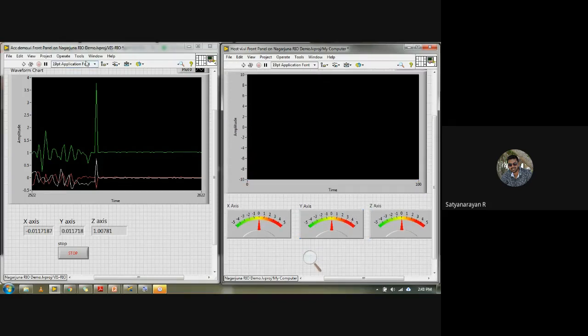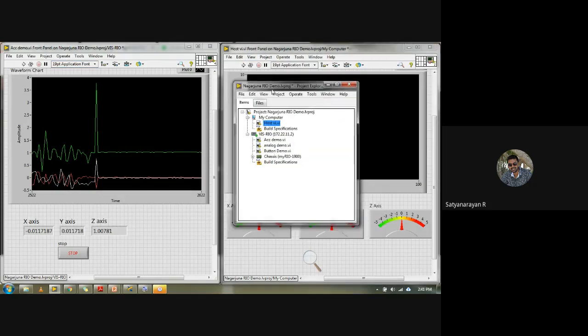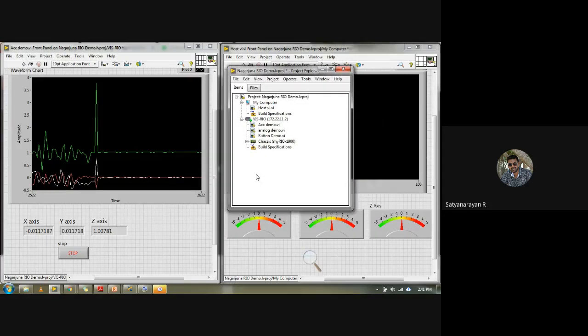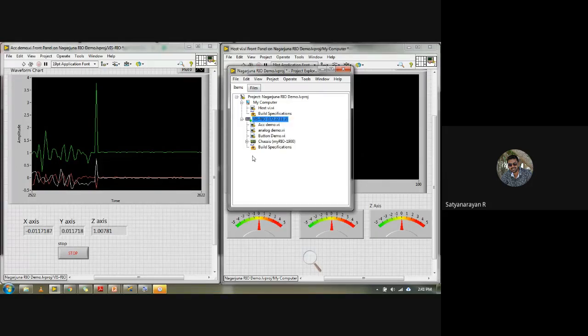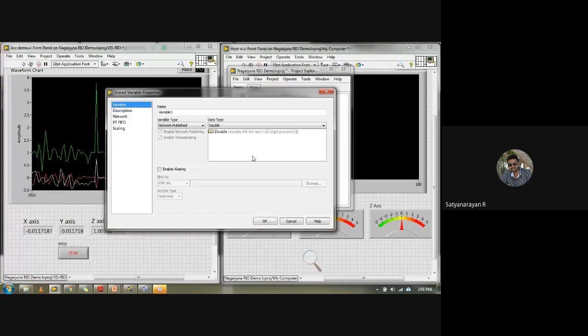Here I'll open a project. Using the project window itself, I can transfer data. Without the project window, we cannot work with the myRIO at all. So I'll right click on the myRIO and go to New. Here I have an option called Variable. I'll select this variable, and once you select it, you get a property window. That is what we call Shared Variable Properties.